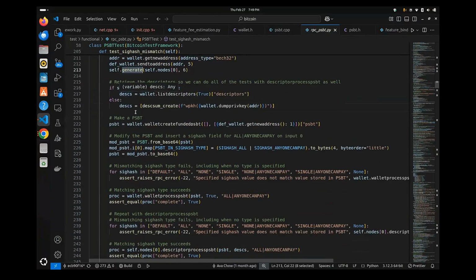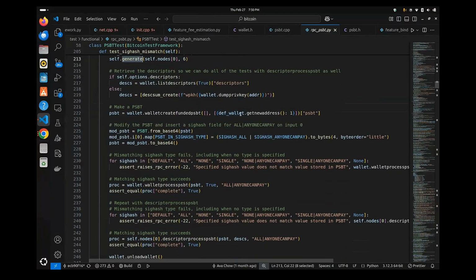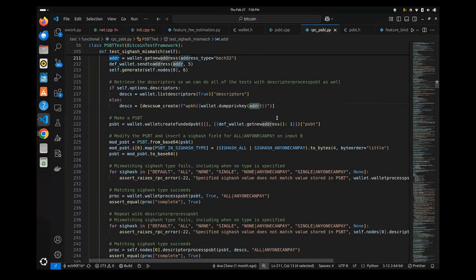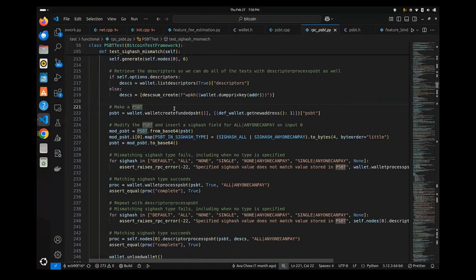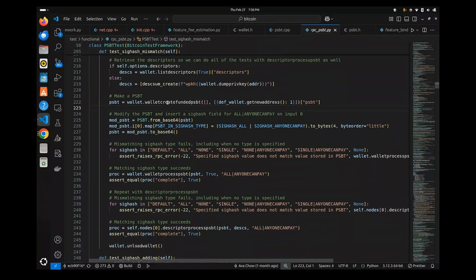And if the descriptors is true, if we pass the descriptors argument through CLI, then it will fetch the descriptors and create a descriptor from a private key using a wallet and the address we created before. This will create a PSBT. So the input is nothing. This is the output. We are sending 1 Bitcoin, and we are creating this using this RPC call.